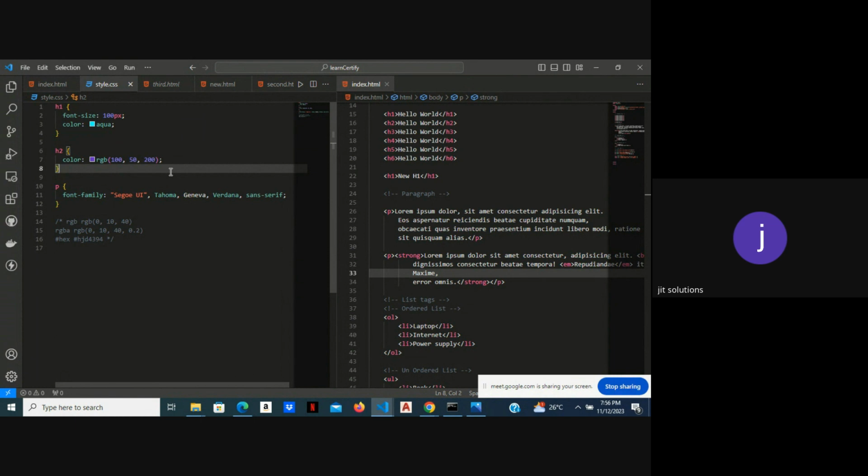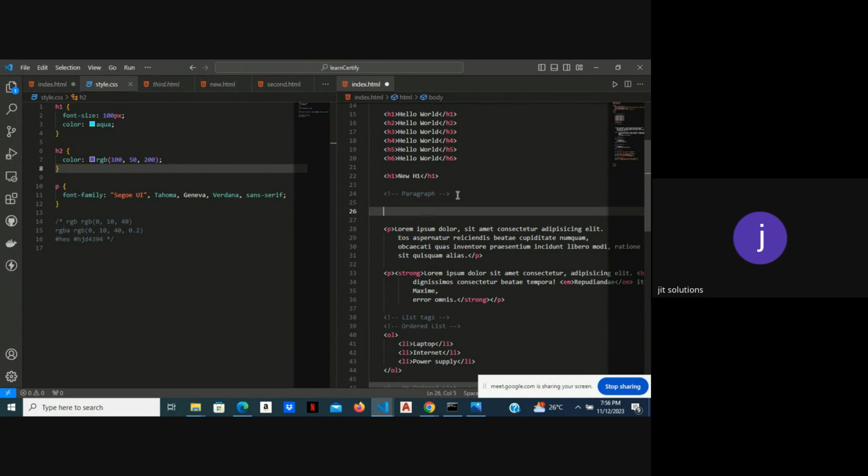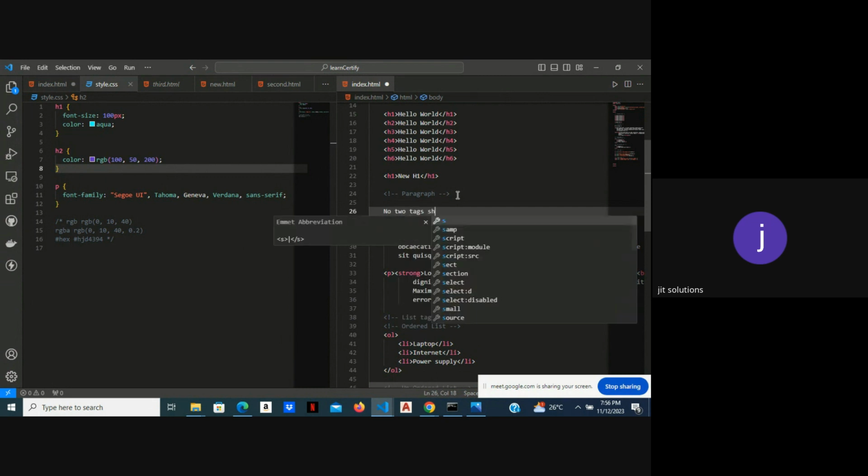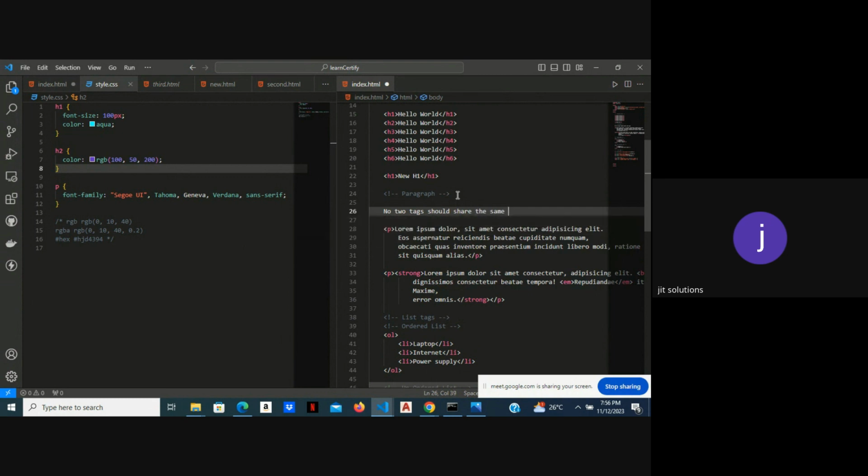we now bring in two selectors we call class selectors and ID selectors. I will start with ID selector and then go to class selector. So ID selectors are basically for identity. Let me write it here. No two tags should share the same ID. What I mean is you can't have an ID of paragraph here and have an ID of paragraph here. If you're giving this an ID of paragraph, it should be the only ID paragraph in your web page.